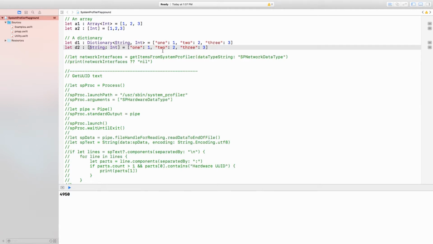Dictionaries are super important. How many of you are familiar with p-lists? Okay, so do these two data structures seem familiar to you if you're familiar with p-lists? Because p-lists are generally arrays of dictionaries or dictionaries of arrays of values, right? And since we're going to be messing around with p-lists a lot, that's where this is coming from. Okay, so are we good there?